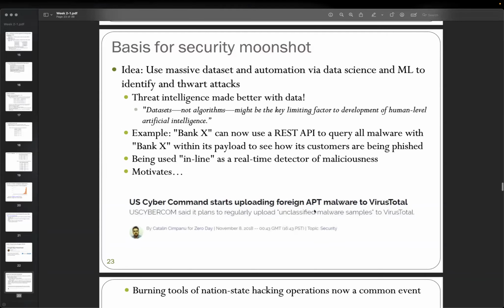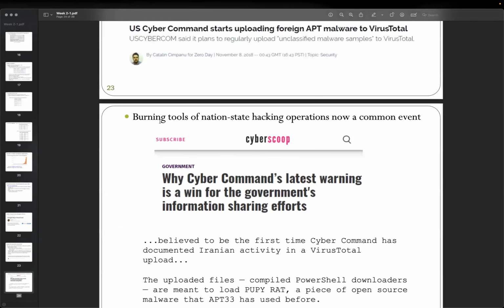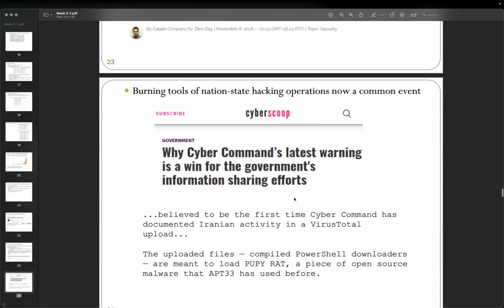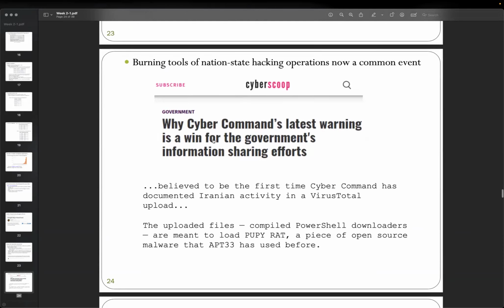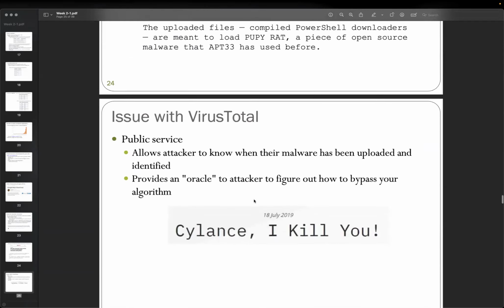Here they upload a foreign APT, and then they have something called a burning tool for nation state hacking operations. So it's also common, that's why it comes out. Why the Cyber Command's latest warning? It's when the government information effort is believed to be the first time the Cyber Command has documented it. So right here, just some ideas.